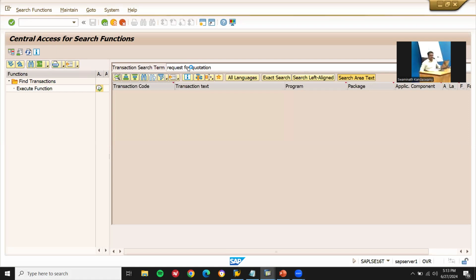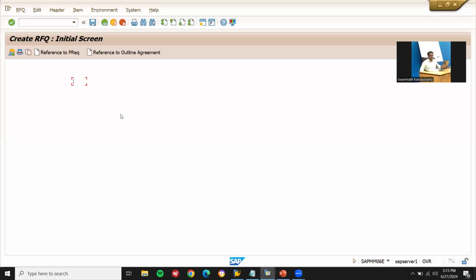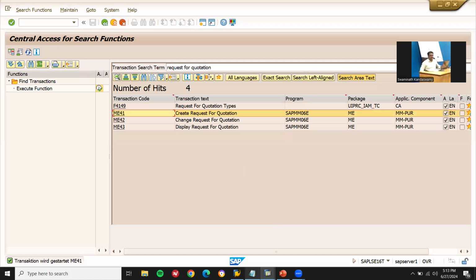Let's see. See here, request for quotation transaction code. When you click onto this, ME41, this is request for quotation. It'll take you to the transaction code. Okay. So some of the keywords I have just given.